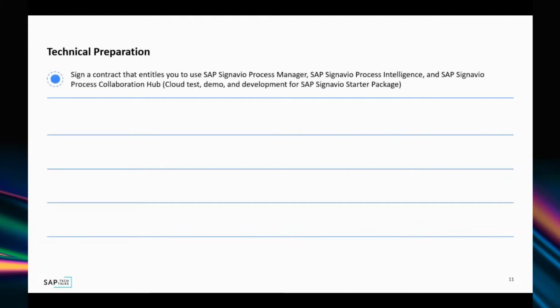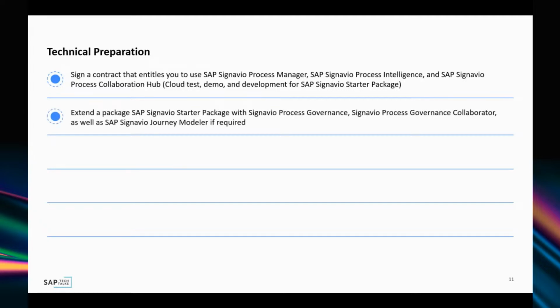First of all, if you want to use SAP Signavio, we need to sign a contract that entitles us to use SAP Signavio Process Manager, Intelligence, and SAP Signavio Process Collaboration Hub. On the screen, you can see the name of the package. Then we can extend our subscription and add Process Governance Collaborator, as well as a Signavio Journey Modeler, if it's required for you.